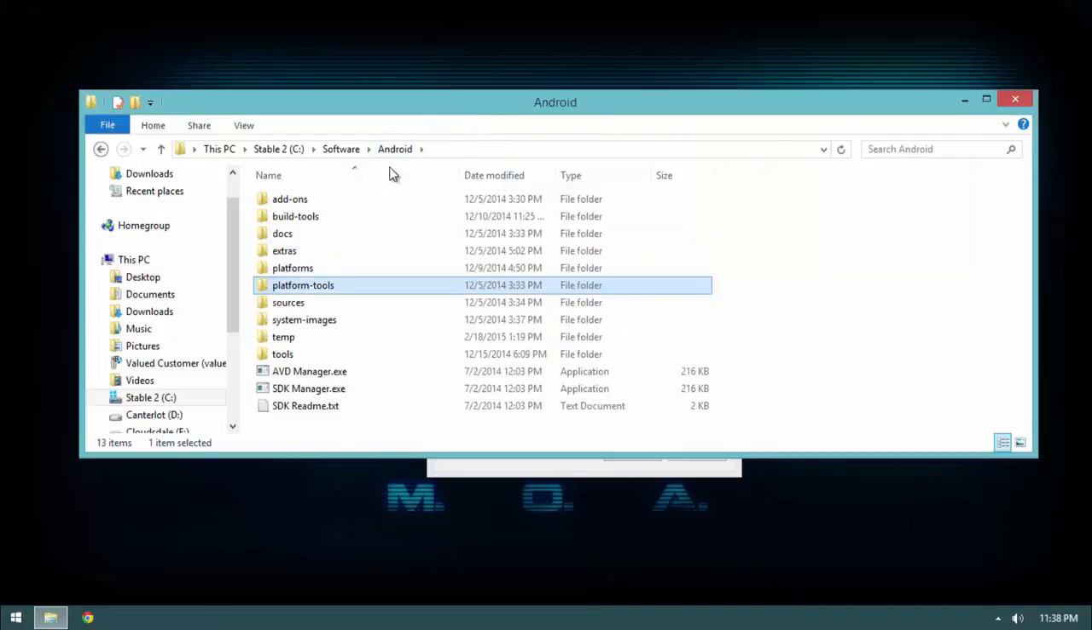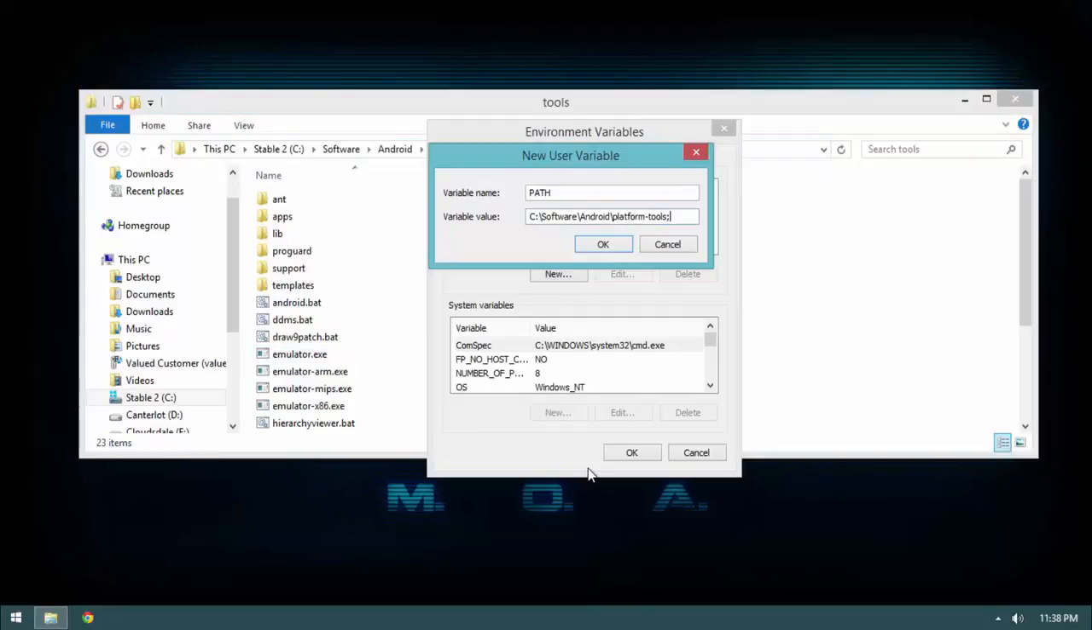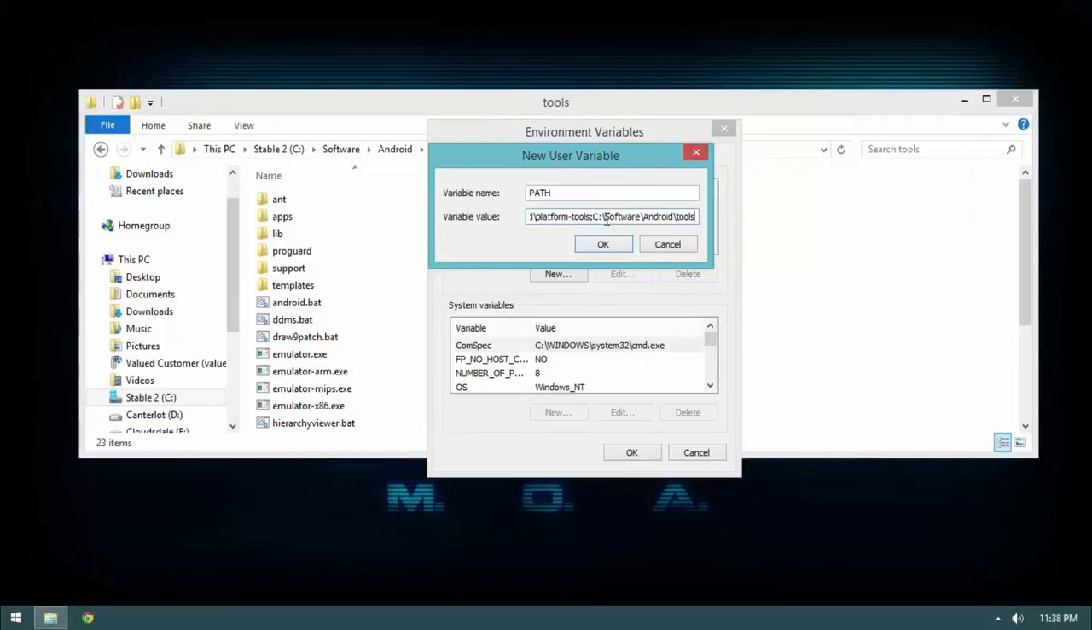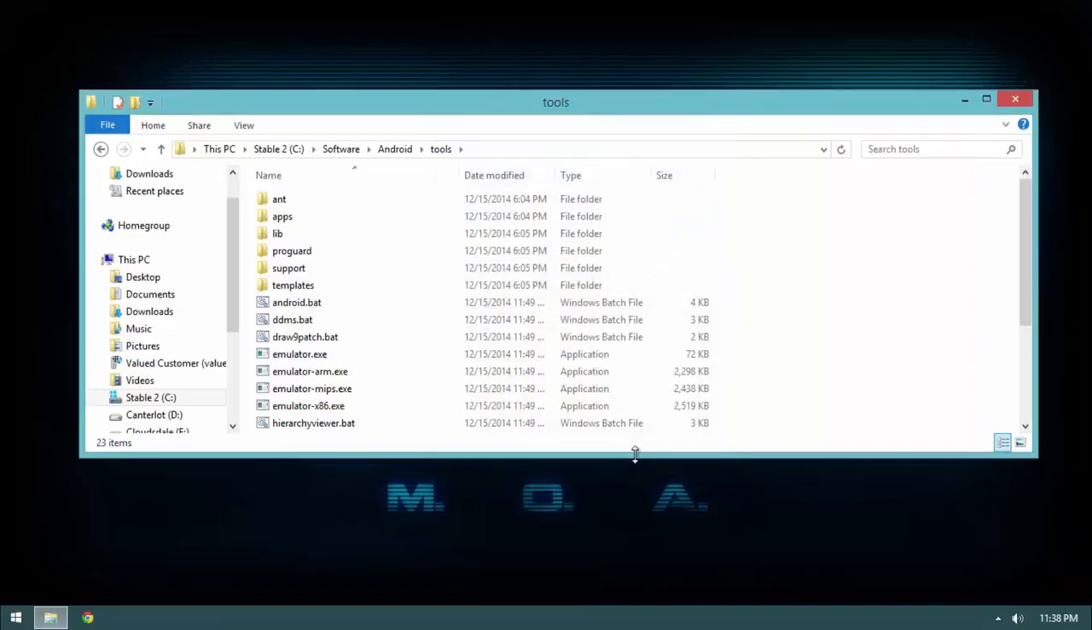I'm going to come back into here to Android and open up Tools. I'm going to right-click, copy, come down here, and right-click, paste. That will add those two values to my path environment variable. I'll just add another semicolon there for the next time I add a path. So I'll go ahead and do that, and I'm going to hit OK.